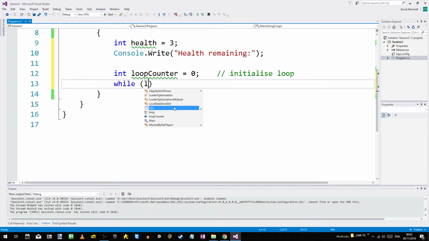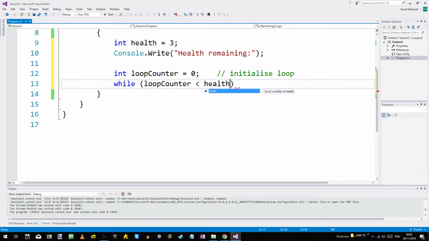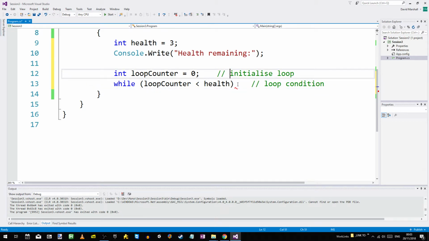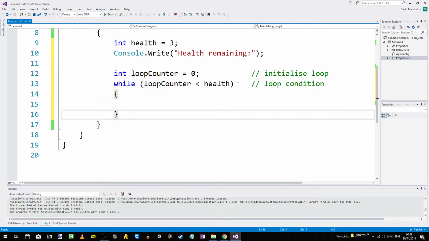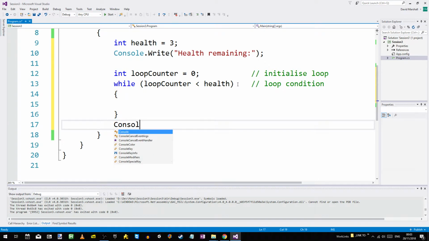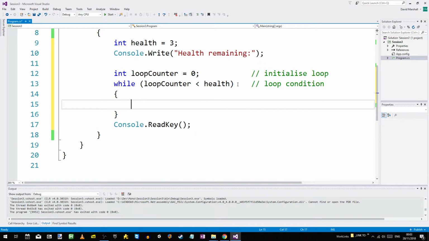And then we have the while loop. It keeps on going as long as that counter is less than some other value, in this case the health. So because 0 is less than 3, it will go into this loop at least once. But that is still your condition. Let's tidy that up. There we go. And don't forget console.ReadKey so the program doesn't vanish once it's finished execution.